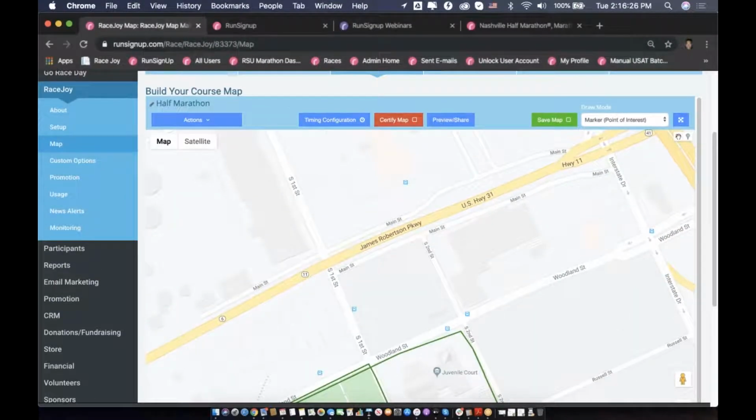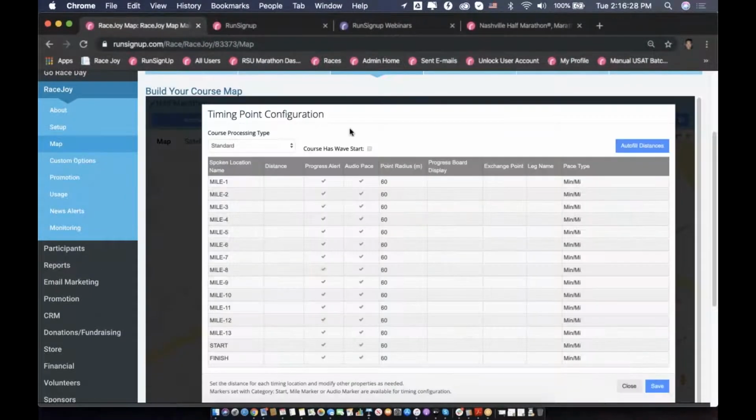So in your map here, you'll go ahead and select timing configuration and just go ahead and select autofill distance. So you can see we automatically populate the distance for the start through mile 13. And we just have to come in here and type in 13.1.